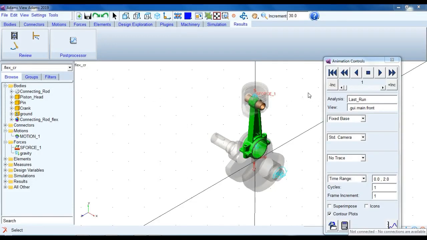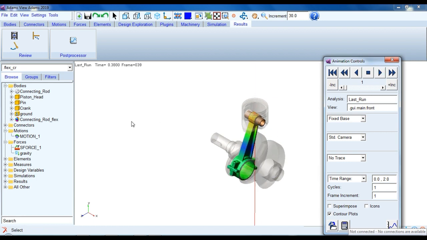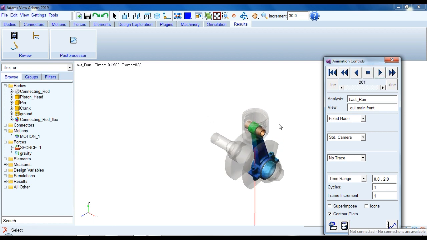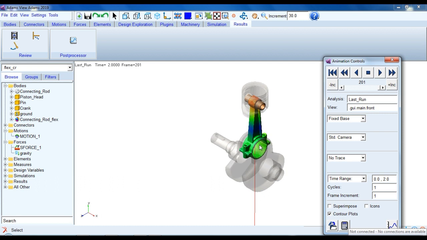In this tutorial we are going to see how we can analyze flexible bodies in ADAMS. You can find out the stresses and deformation of flexible bodies during their motion. So how can we do that? In this tutorial we are going to analyze a flexible connecting rod of a simple engine mechanism. Let's get started with our tool.